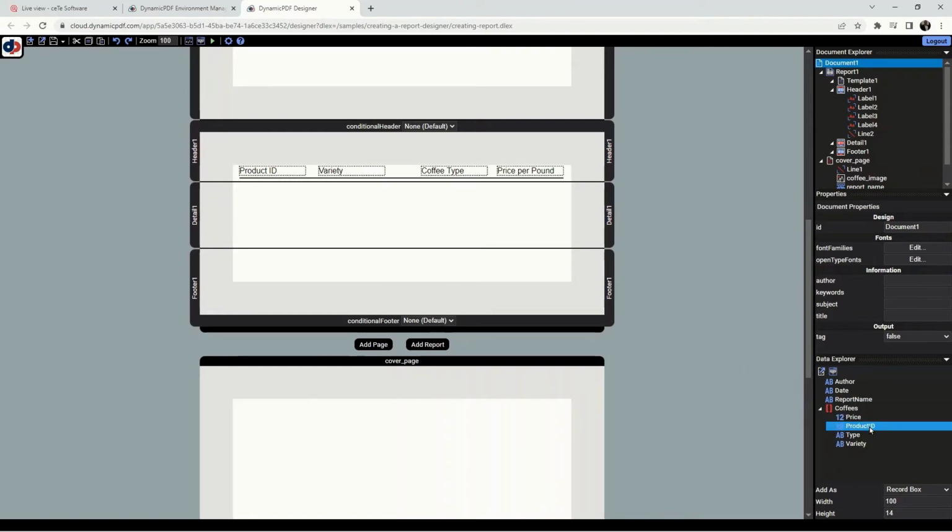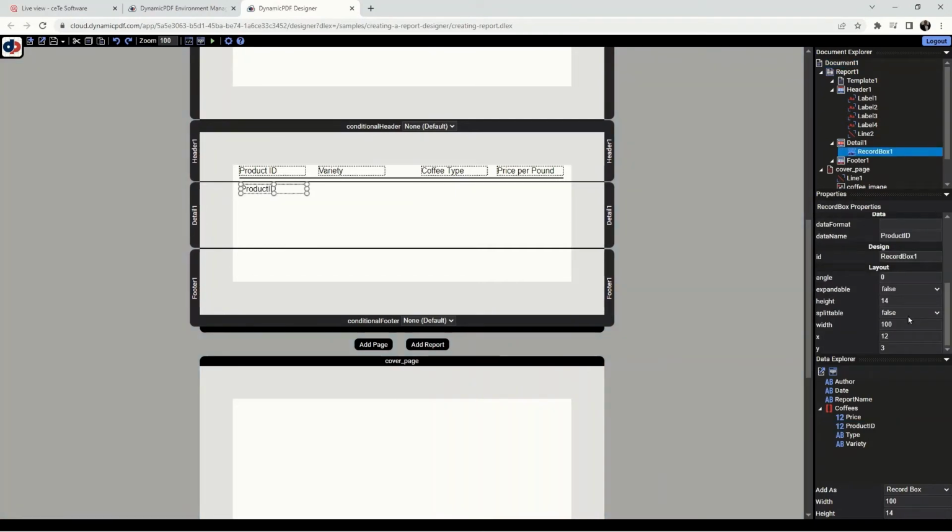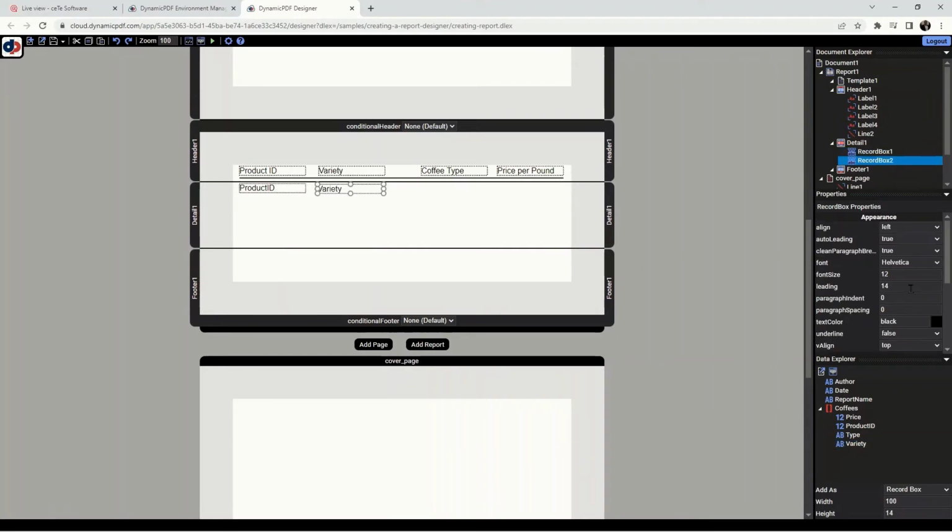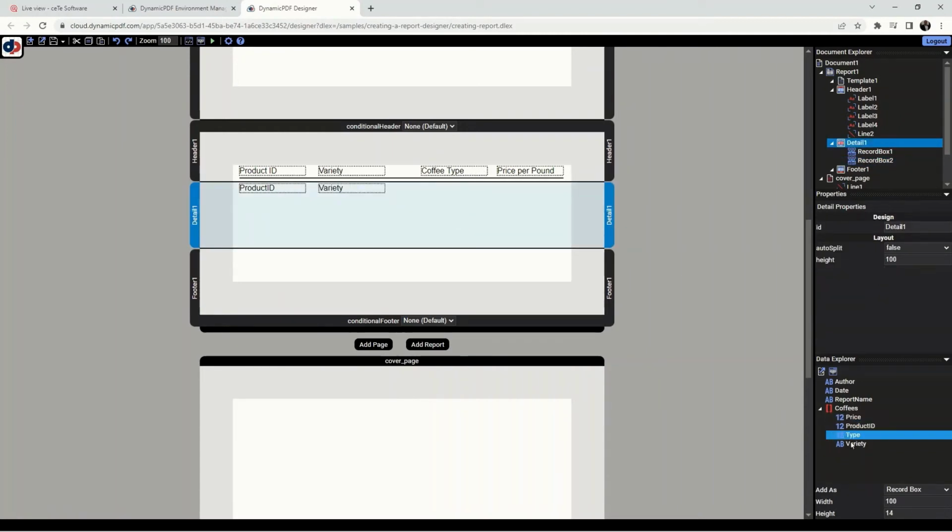Let's do it the easy way. So go over to the Data Explorer and drag and drop product ID. Let's go ahead and now let's set the X and the Y so it's aligned. Let's do the same for variety. Make sure that it's aligned. Now let's add the type and of course align it.